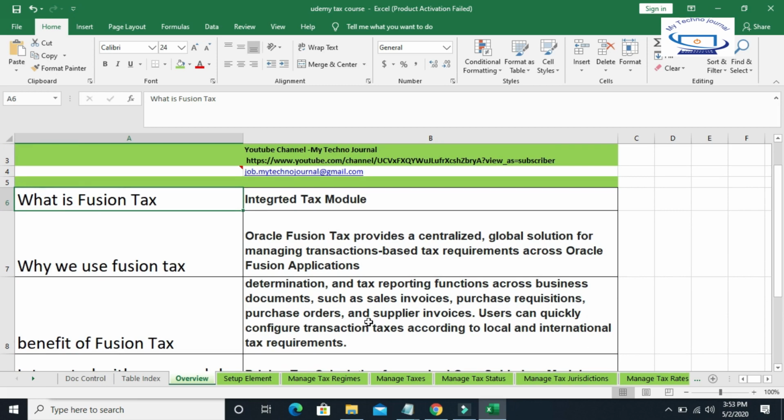It helps in determination of tax and tax reporting functions across the business, and in preparing documents such as sales invoice, purchase order, supplier invoice. So across all levels of transactions, Oracle Fusion has a seamless integration, and you can use it to calculate and derive tax calculations on these transaction documents.